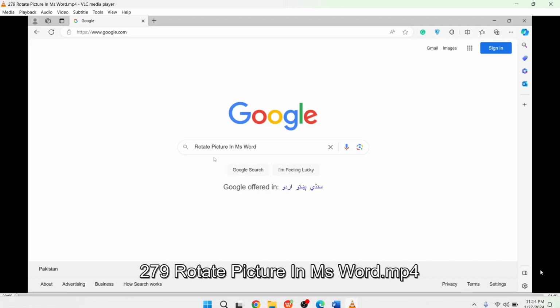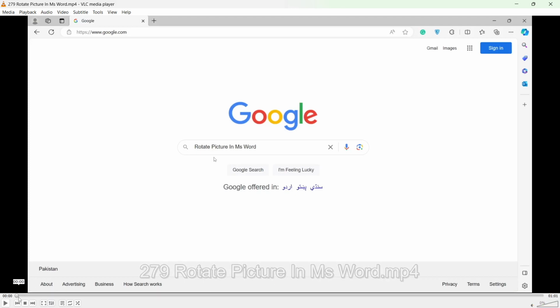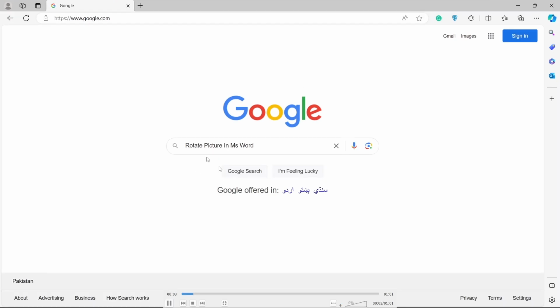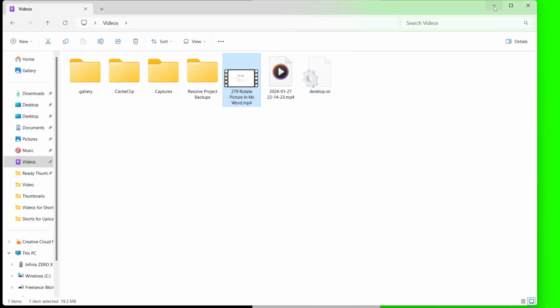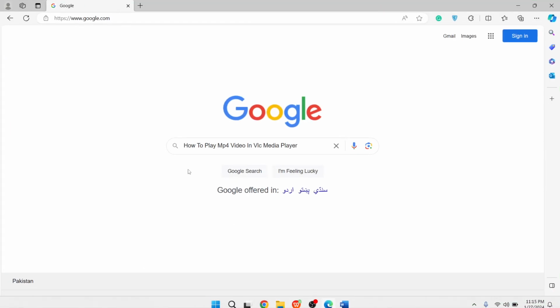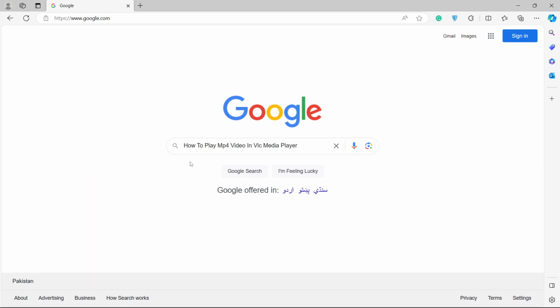So let me mute this from here and let me play. So here you can see that you can do full screen as well. So this is a process how you can play MP4 video in VLC Media Player.